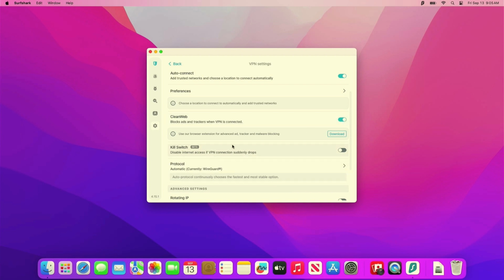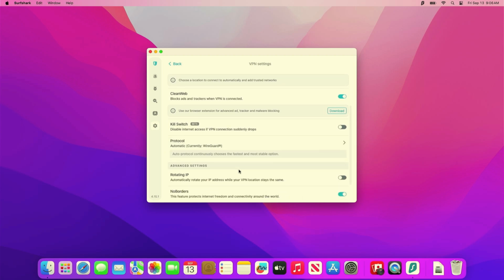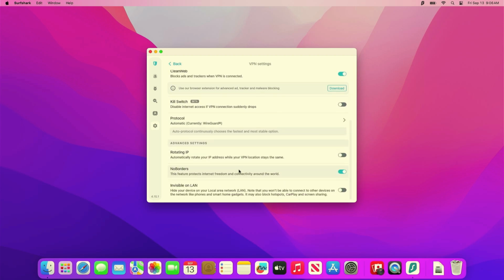Kill switch, it is self-explanatory. So if you drop the VPN connection, you can disable the internet access immediately. And for the protocol, I am going to advise you to keep it on automatic. You have WireGuard, you have also OpenVPN. So keep it on automatic. And rotating IP, so this is an added layer of privacy. So it will change your IP each like 5 minutes maybe. But sometimes there are sites that are IP sensitive.